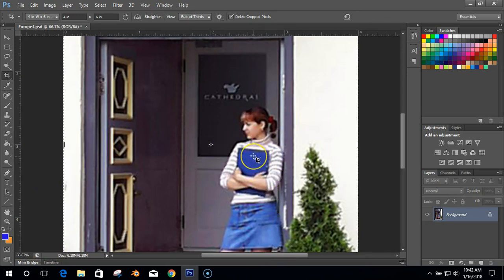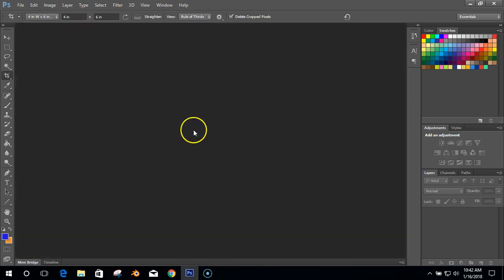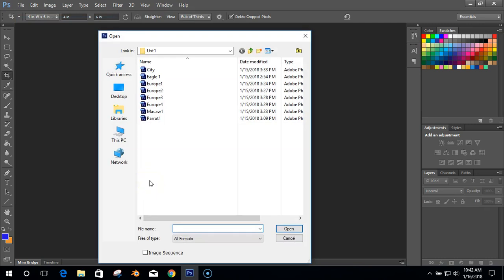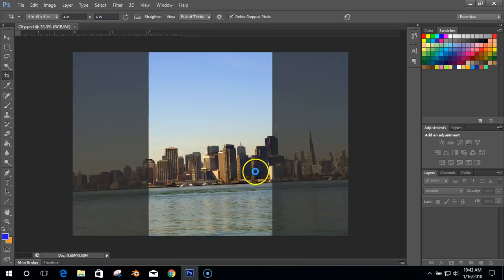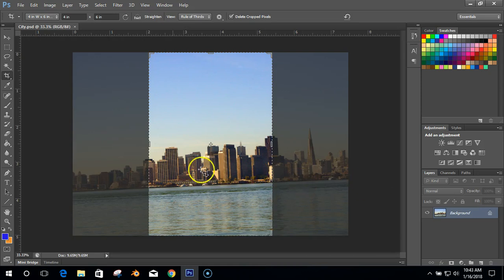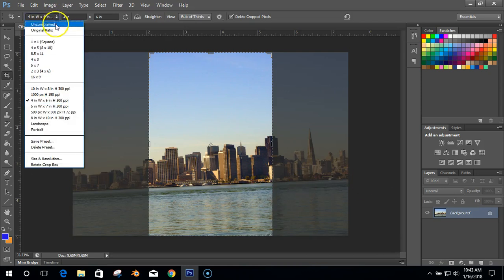And realize this is not how it's printing. This is pixel size, 300 resolution, so it's high quality. It's going to be printed. Close it. No. File open. Let's do one last one and then we'll be done. I'm going to open up city. So here's the city. I decide, okay, what do I want here?